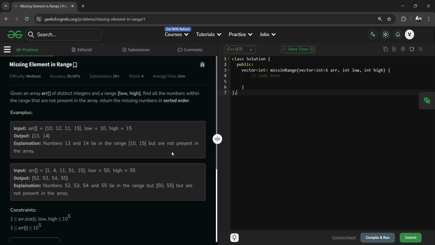Hey coding bots. So basically in today's GFG POTD we have a problem, Missing Element in Range, and it is a medium level problem. The problem statement is: given an array of distinct integers and a range low to high, find all the numbers within the range that are not present in the array.